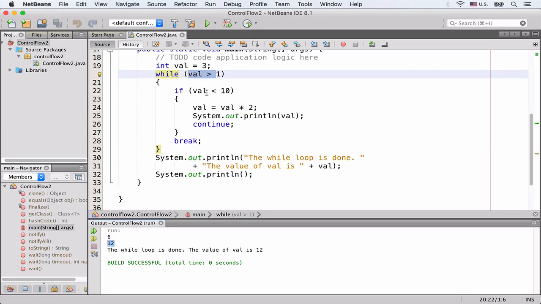But now var is 12, it's greater than 10, so the condition of the if statement is false. So the statements in the if aren't executed. That's why the continue statement is not executed. So the program goes to the break and it gets out of the while loop, and we print out the while loop is done. The value of var is 12.